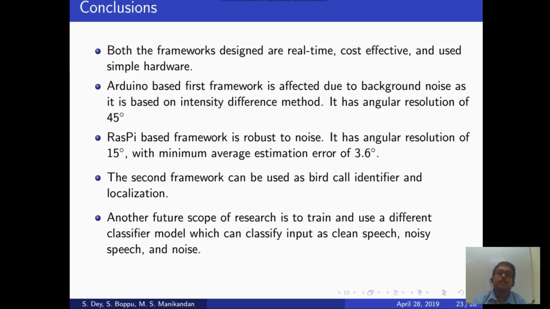The second framework can be used as a bird call identifier and localizer. Another future scope is to use a more diverse model and make our sound source localization as personalized as it can be.